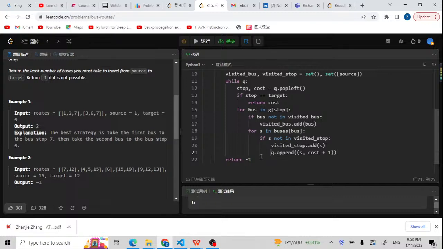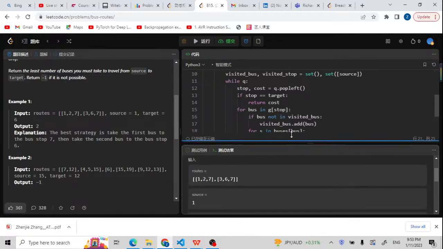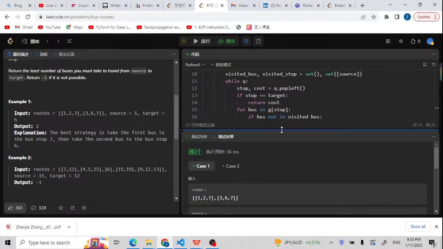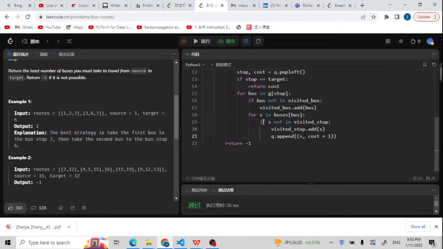Q should append from here, but I think it doesn't matter. Let me run it. It seems okay, so something is wrong. While I'm running the function, if this is not inside the visited stop, I should append it from here. But I made a mistake. I didn't take notice of this one actually. I put it in another line.